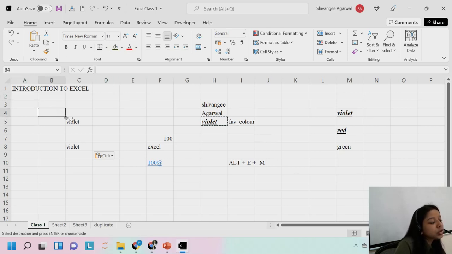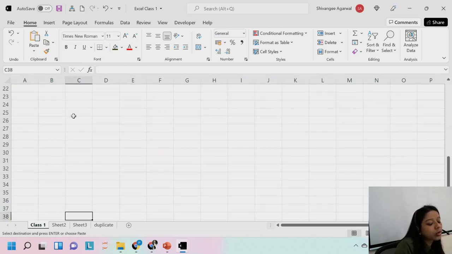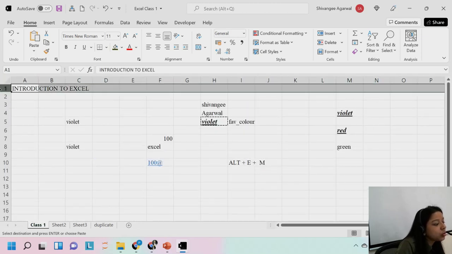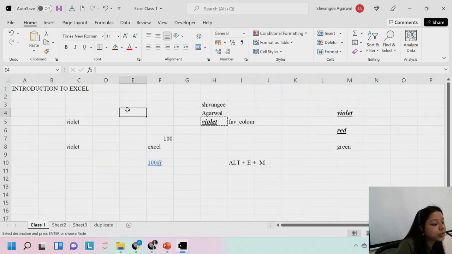Now I want to freeze the first row so that when I scroll down, I have my first row intact. Now, how do we do that? We have to freeze this entire row so that when we scroll down, the first row is still there.